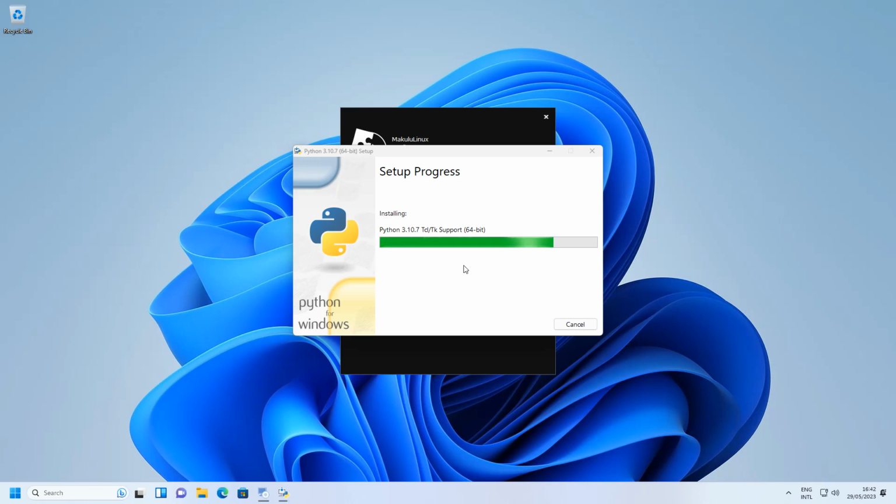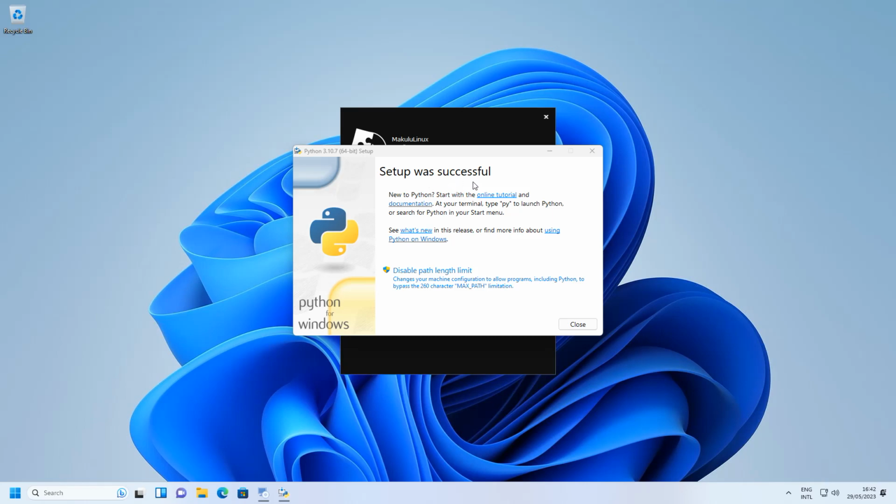Okay, so here we come. Give it a few more seconds. Okay, there we go. Whew, come on, this is installing pip. Okay, now it says setup was successful. Now it gives you the option to disable path length limit. Okay, click it. Click it and choose yes. Done. Okay, so that wasn't extremely important, but it is kind of.